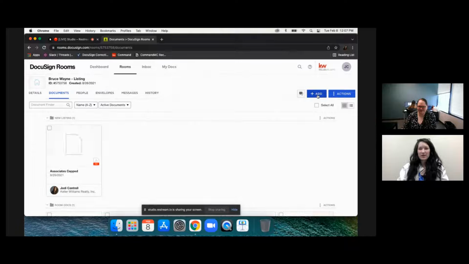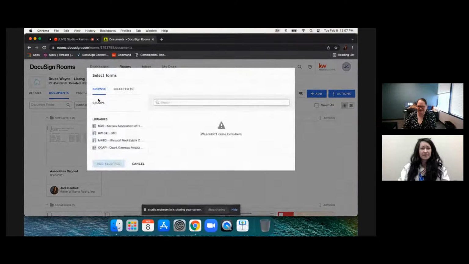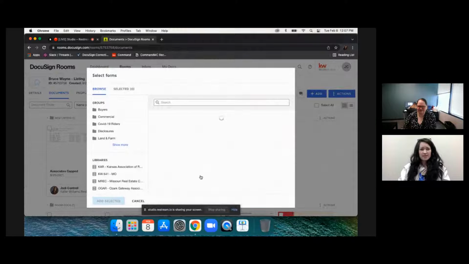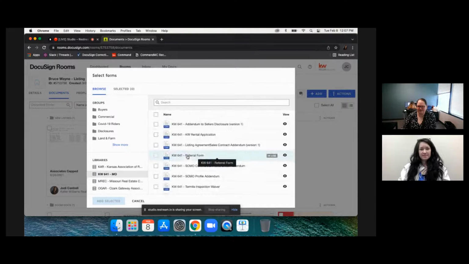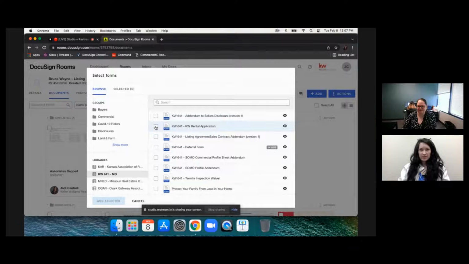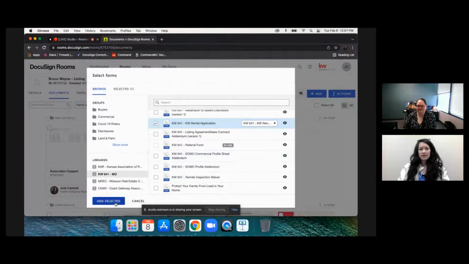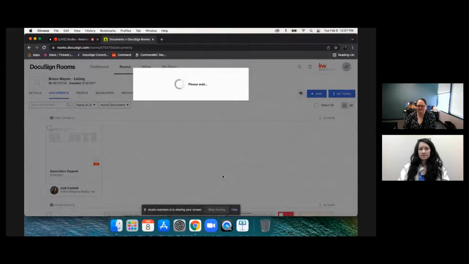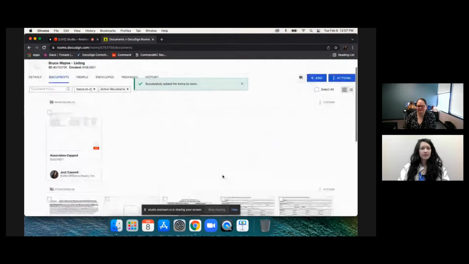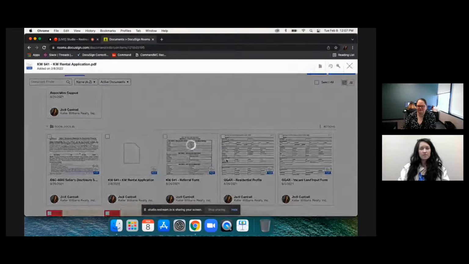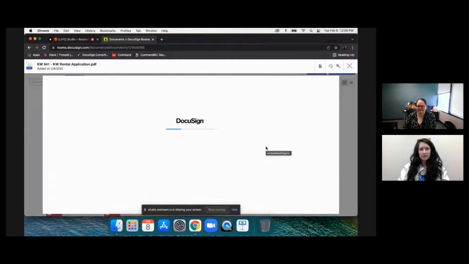All right, so when I go to add that specific form, DocuSign forms, of course, I'll find that library. And then, so I just did a rental application, right? So when I select it, I'll see this drop down menu over here pop up, and then it's going to ask me if I want to apply my form template. So I can select that. I can hit add selected. And when I go into that specific form, that little bit of information that I added at the bottom should now be there for me.